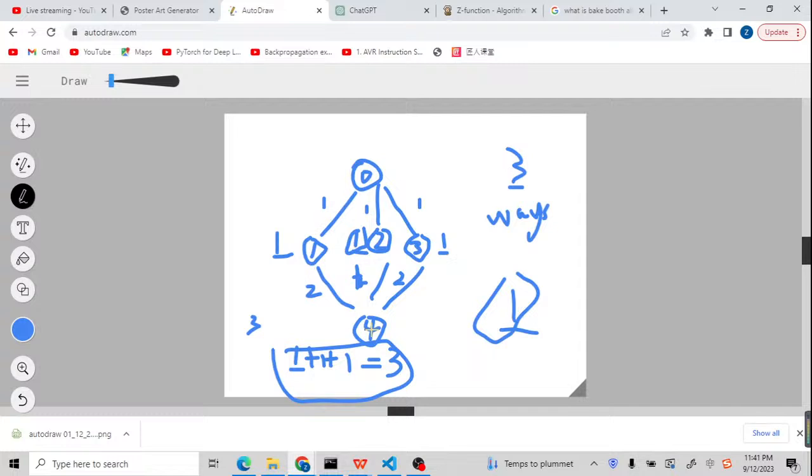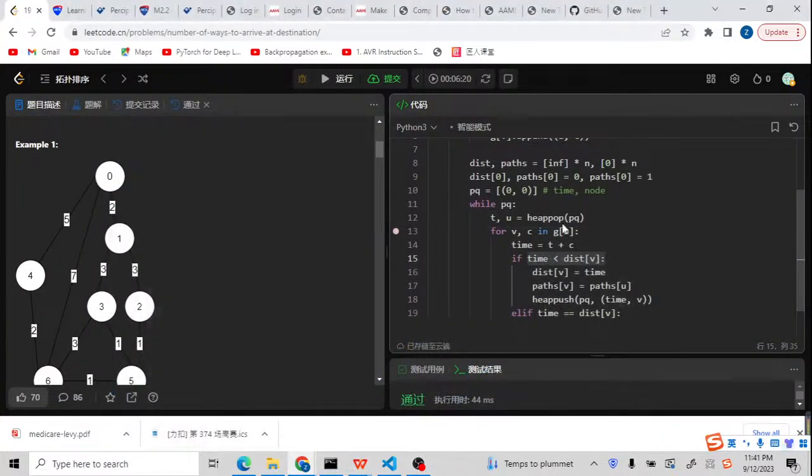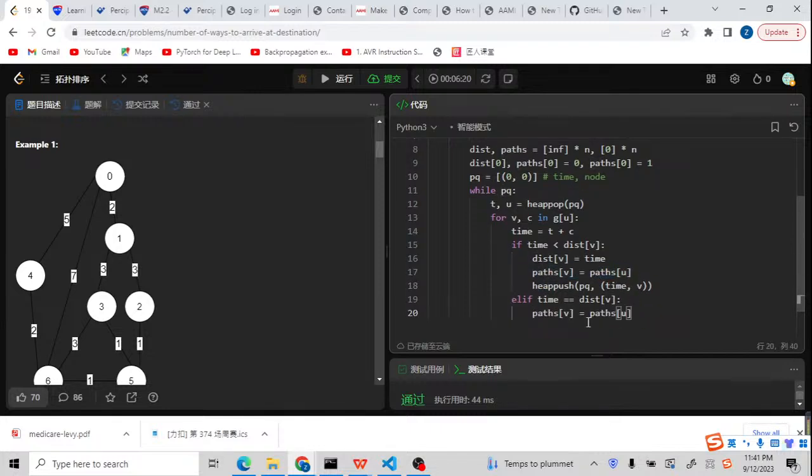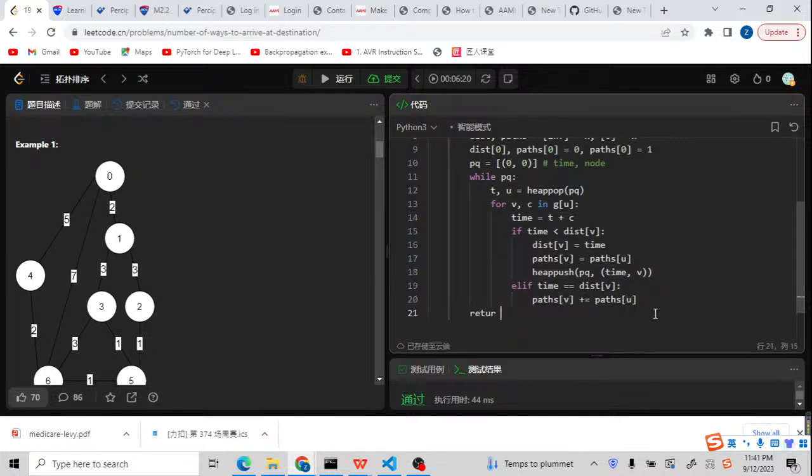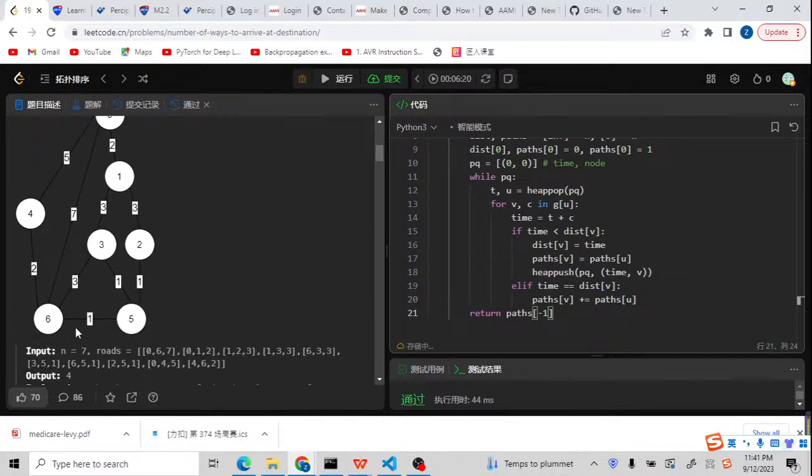It means, for example, for this node 1, we find a distance of 2. And if we find another one, it is equal, in the middle. And at this side, there's another one, it is equal. We're going to add it. So here, the path should add the path of U, where it's coming from. And finally, we just need to return the path at -1, because -1 is this last node.